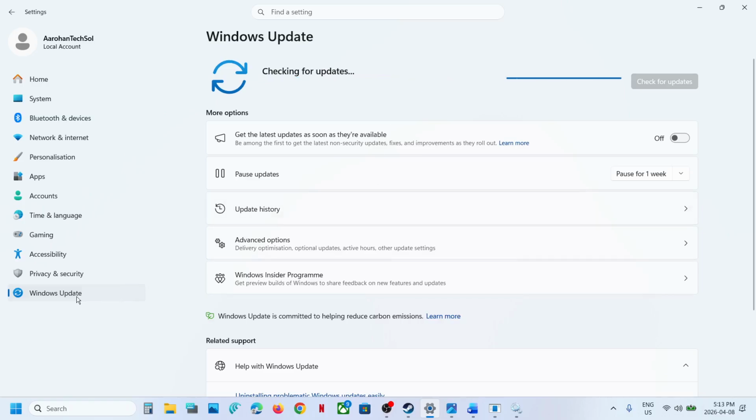Still not working, go to Windows Update. Here you can see pause update option, hit pause over here, and once it is paused, click on resume updates and then you can check.